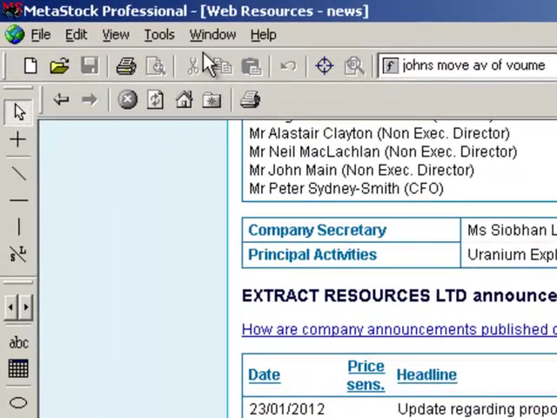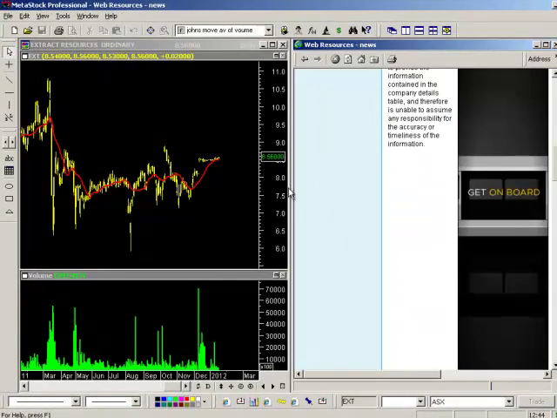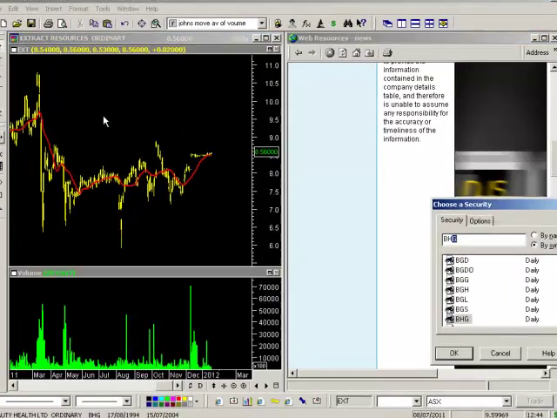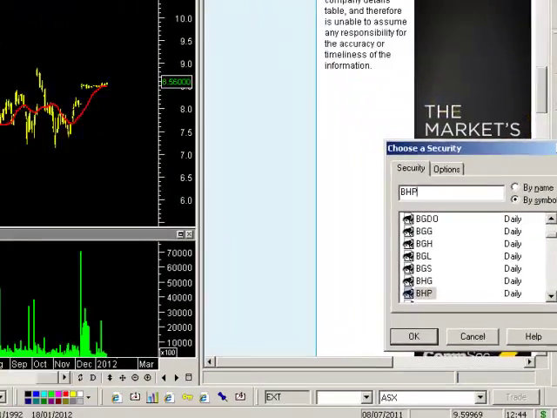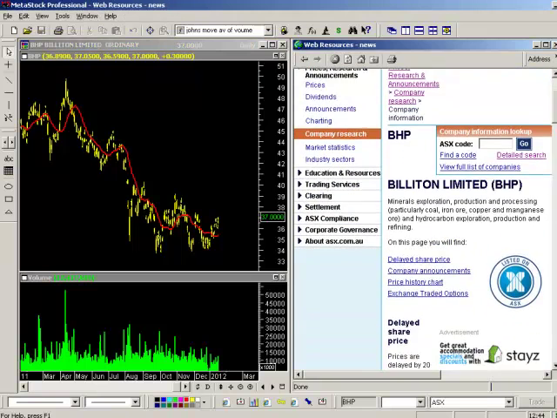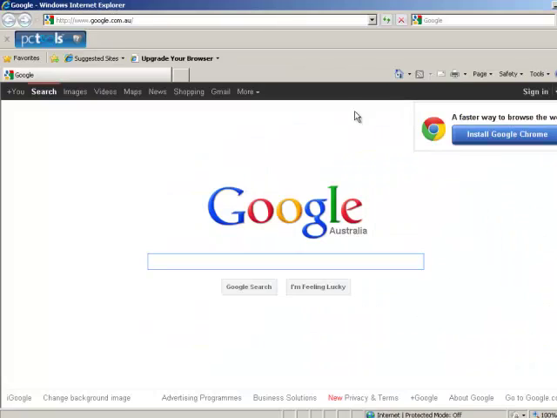I'll just go back to Window and tile those again, so they're side by side. So again, if I click anywhere on the chart on the left hand side and type in a code, it doesn't matter what the code is, BHP for example, you'll see it automatically brings up the news for BHP. So how do I link the two? It's actually really easy.